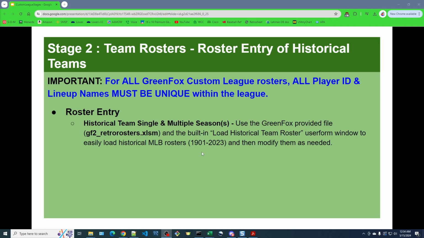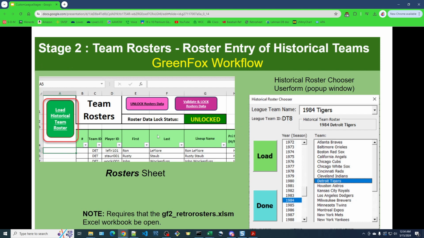So let's look at a couple of screenshots from GreenFox of how that would work, as far as the workflow of historical team rosters in GreenFox. This is on the Rosters sheet itself in GreenFox. This shows a couple of things. One is that when you want to add players, you first have to unlock this sheet. That's what this button does here. You can see it gives you this status.